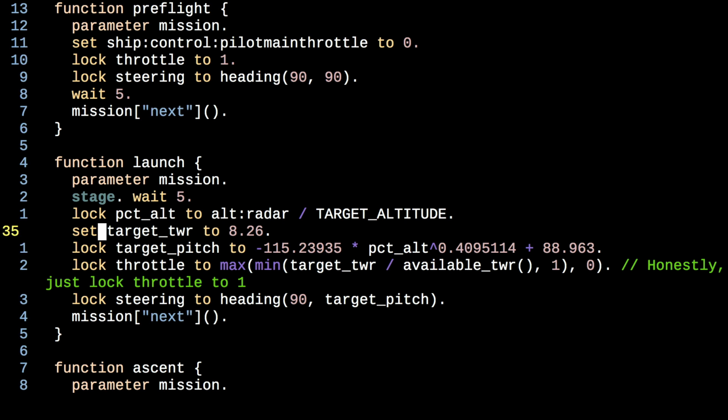But, just for fun, I decided, okay, we'll go ahead and keep that in here, lock the throttle to the target thrust to weight ratio divided by the available, and then make sure that it is between 1 and 0. But I put the note in here that honestly, we should just keep the throttle locked to 1 and just go with it. But we did what we did.